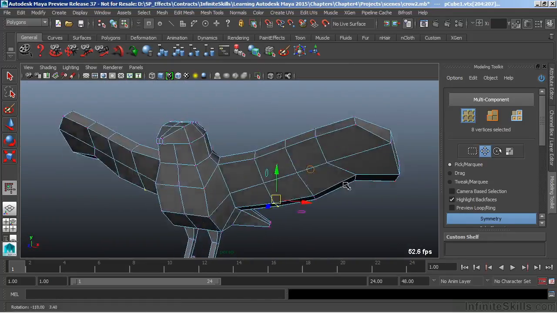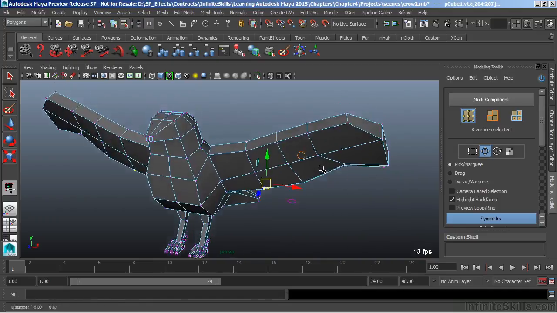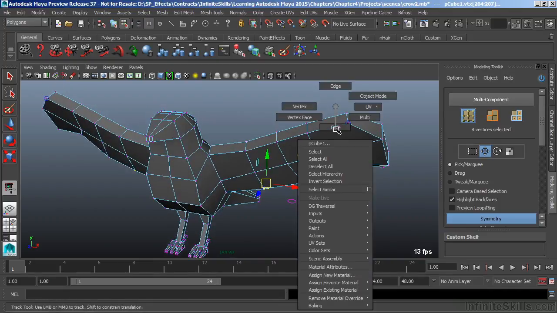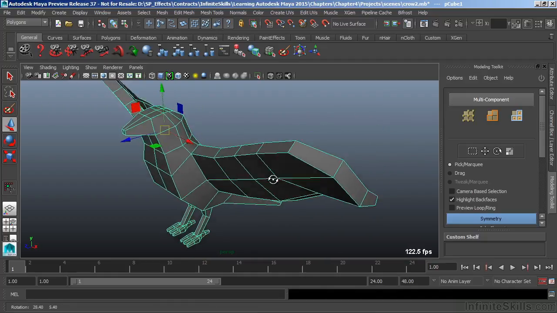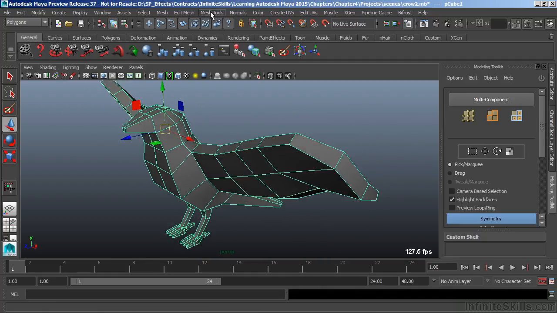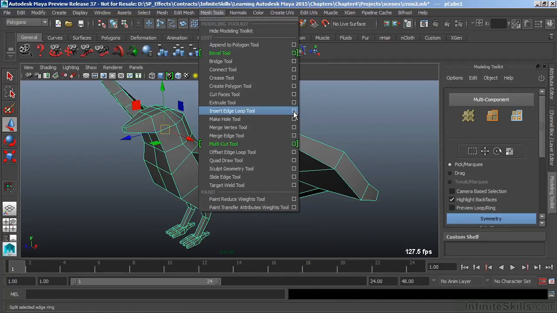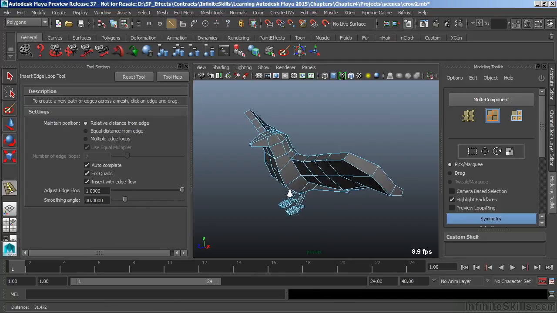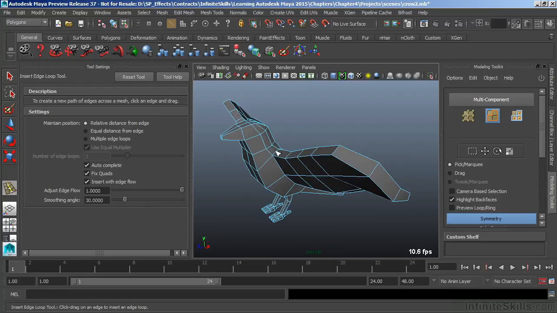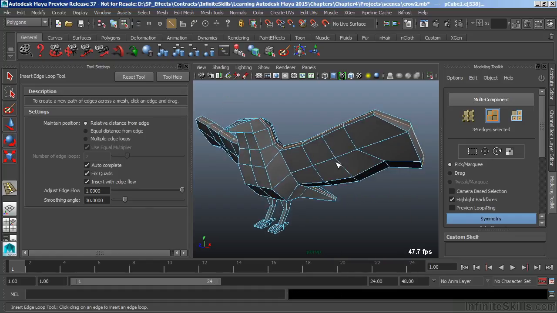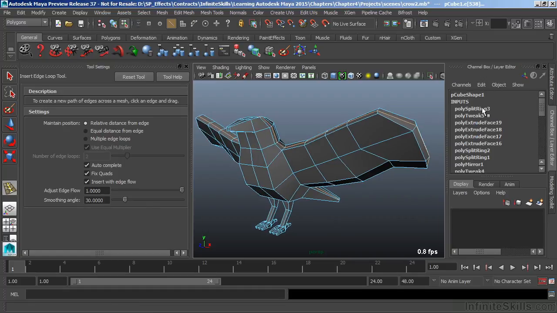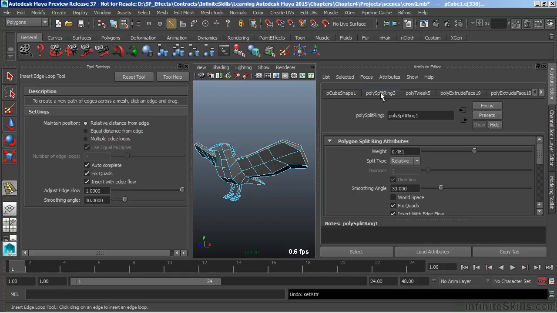Now from here, I'd like to insert another edge loop before I continue shaping anything else here. So let's go back to Object Mode. I will select our character and go to Mesh Tools, and let's insert another edge loop. And we could insert this edge loop with edge flow once again, but when we do this, we can't center into our geometry. Now we could go back into the channel box and find that history node and just type in 0.5 for the weight. And we can type in 0.5, and that'll give us that dead center.